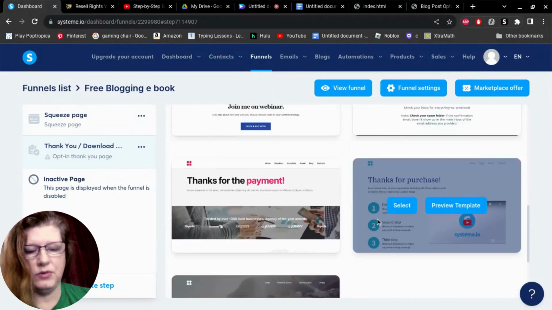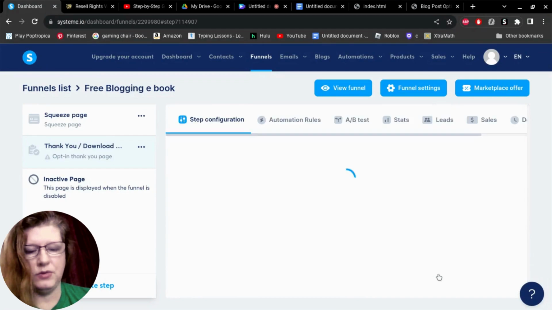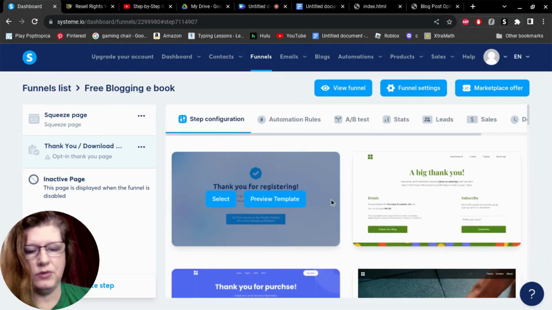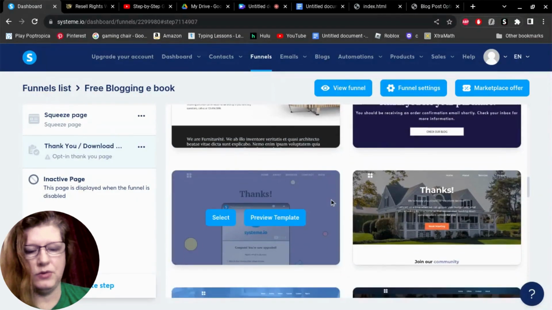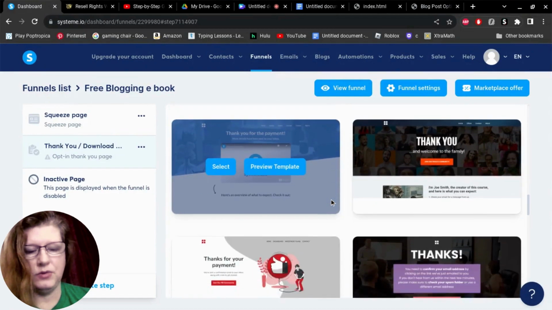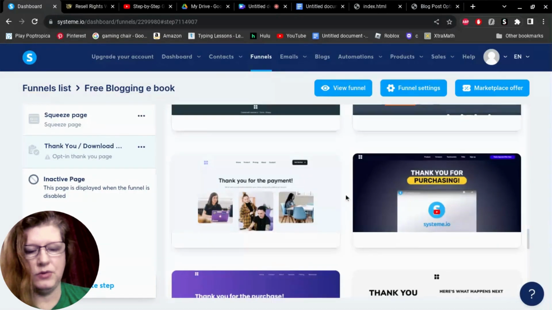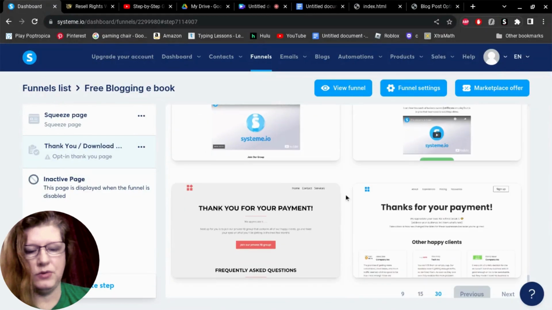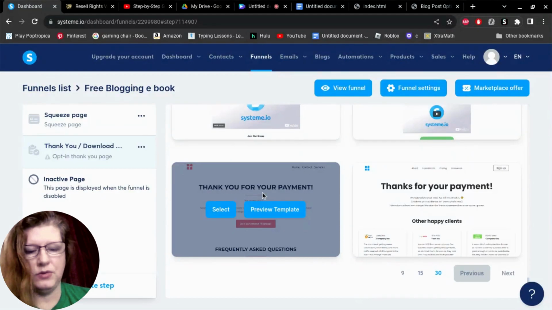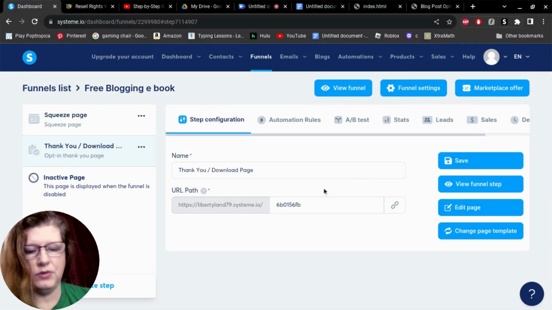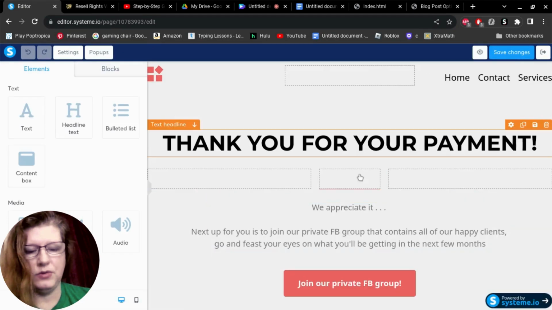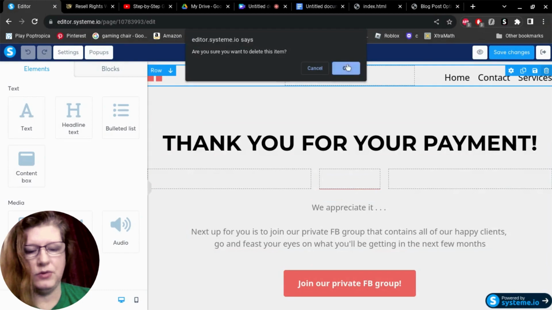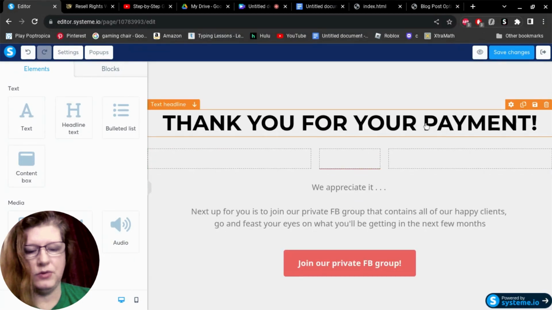And I'm going to look for one that has a button. A button in the middle. Systeme.io is, I can't stress how awesome this program is, because of all the templates and how simple it makes, let's pick this one, how simple it makes creating websites that have links attached. You're basically coding without the coding.